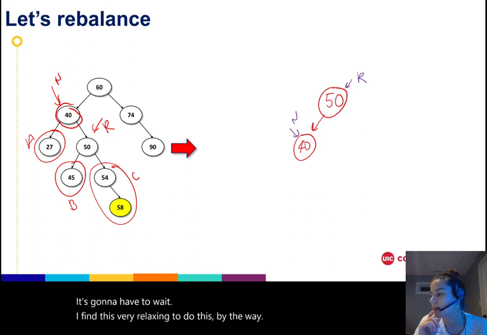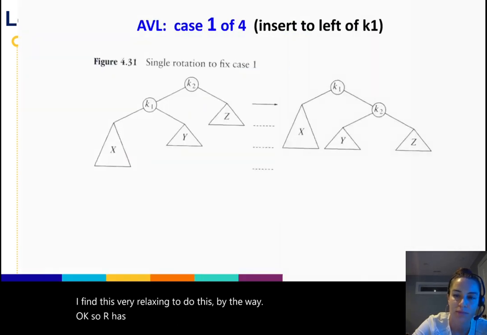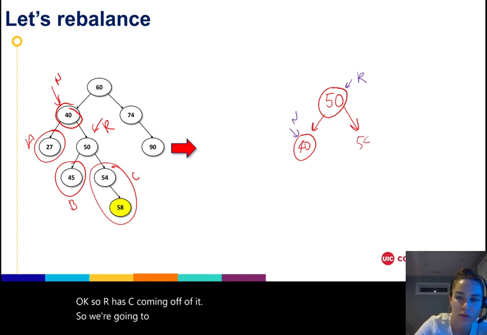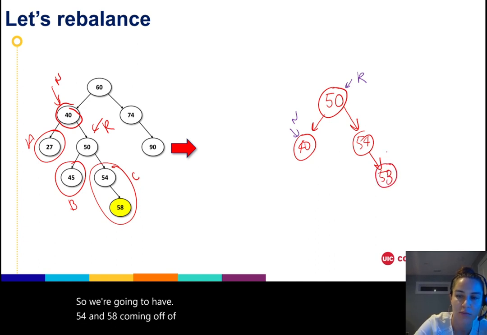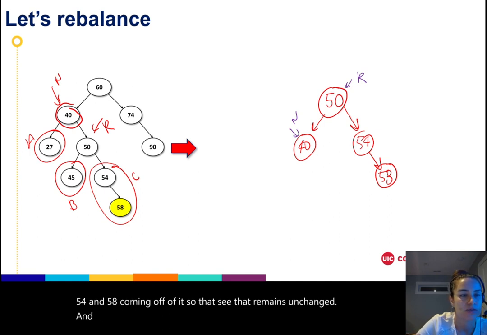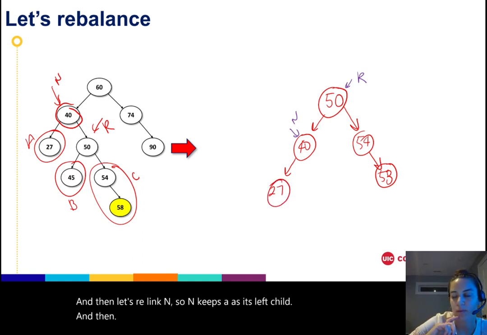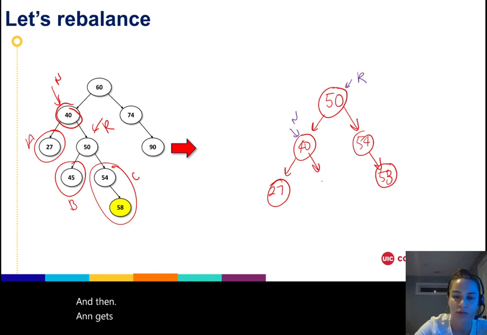Okay, so R has C coming off of it. So we're going to have 54 and 58 coming off of it. So that's C, that remains unchanged. And then let's relink N. So N keeps A as its left child. And then N gets relinked to B, which is 45.